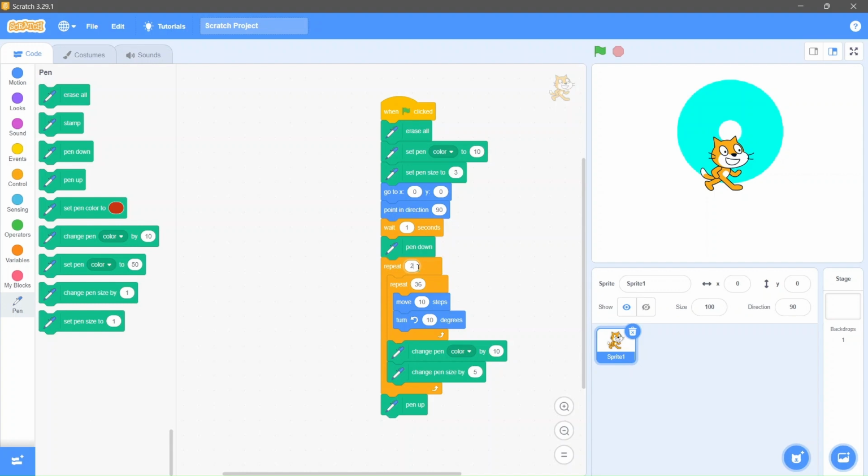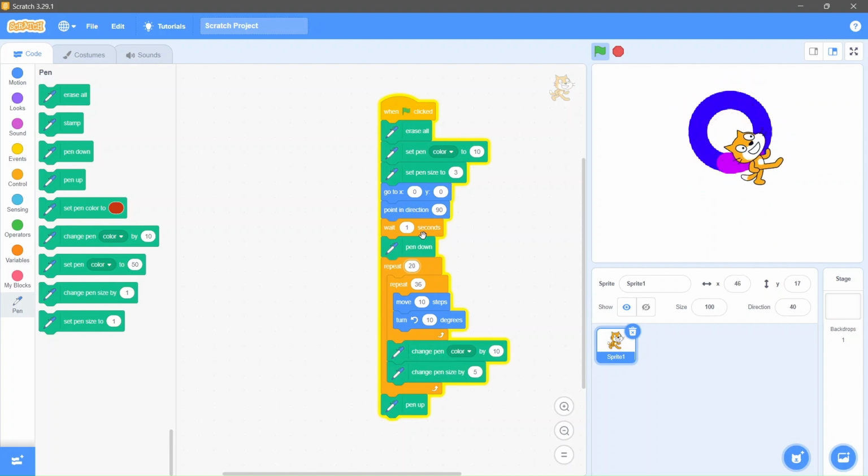Like let us set it to 20, and in 20 it will easily fill the circle. You can also increase its time. I have just set this wait to 1 second here. Once you remove it, it will get a bit faster, and you can fill the circle.